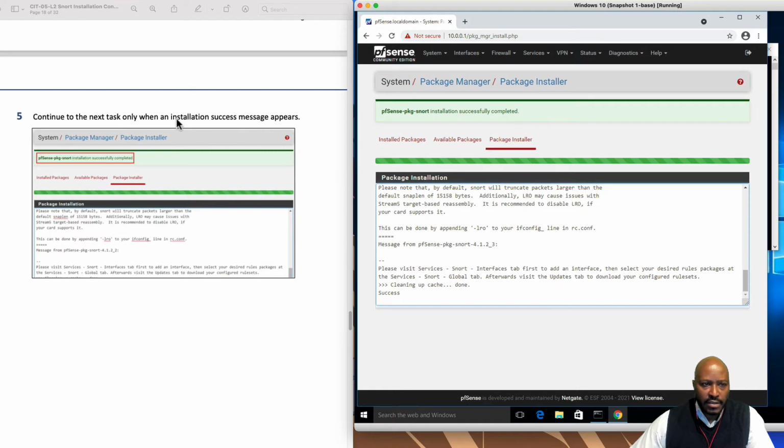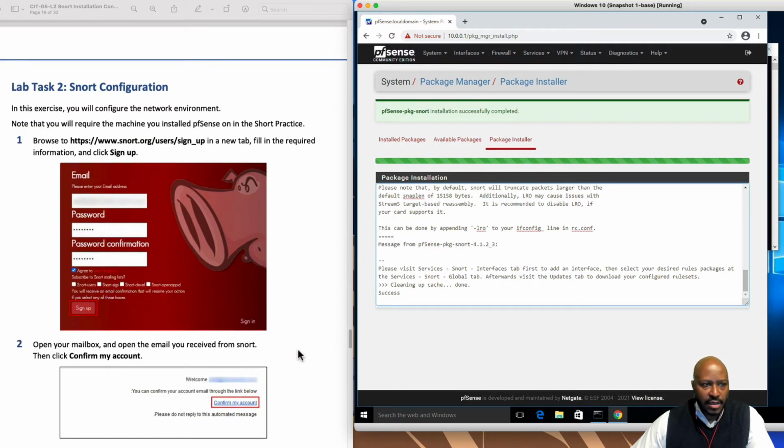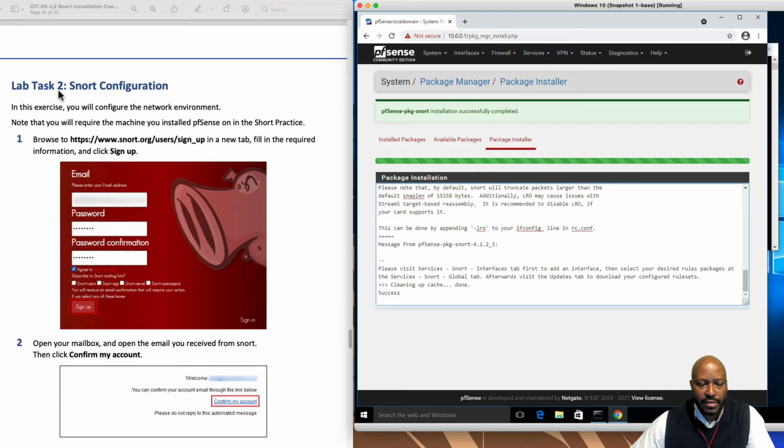Continue to the next task only when the success message clears. So I have it. pfSense Snort installation successfully completed. This is great. I see success down here. I'm okay with that. And in this case here, we will go into lab task 2, which is the Snort configuration. So we will have to require a machine that we install pfSense on in a short practice.